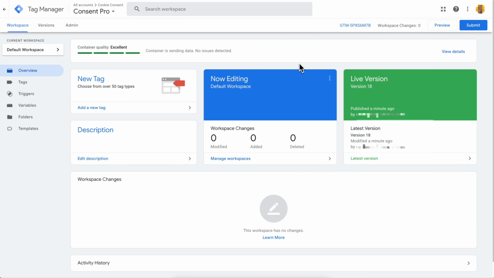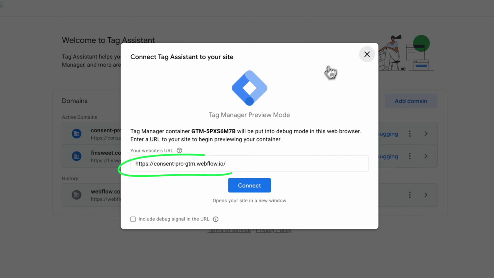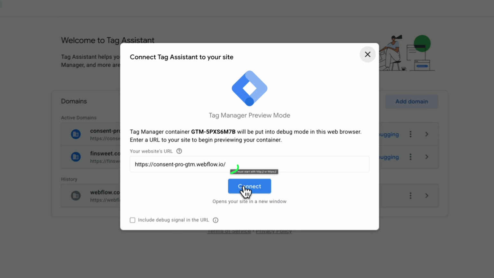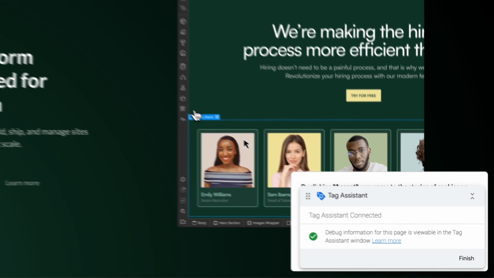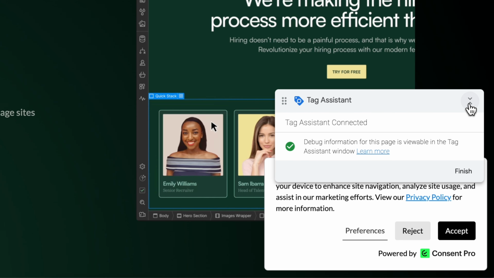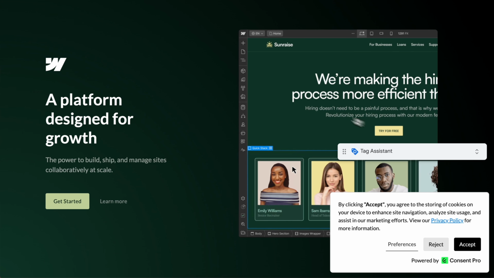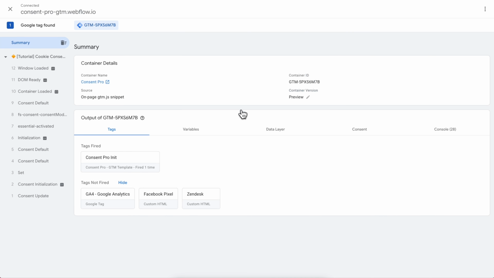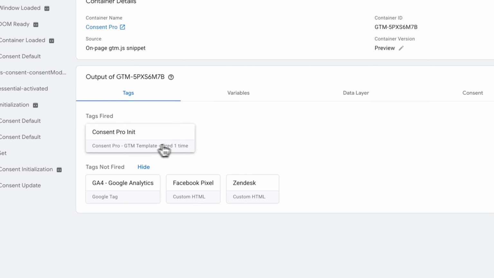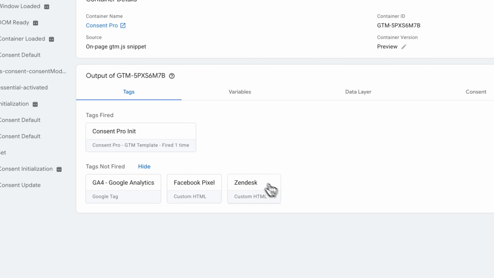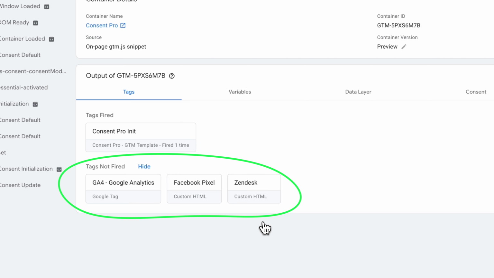Now let's test our setup and make sure it is working. Click on the Preview button and add the URL of the website we are working on. This will prompt Google Tag Assistant. Collapse the message, go back to the Tag Assistant tab. Click on Continue, and in the Output section, you will see 2 classifications: Tags Fired and Tags Not Fired. The Consent Mode Init tag is fired, and that is exactly what we want. We have our 3 scripts not fired, and that is also what we want.